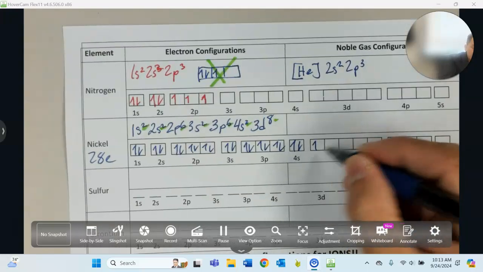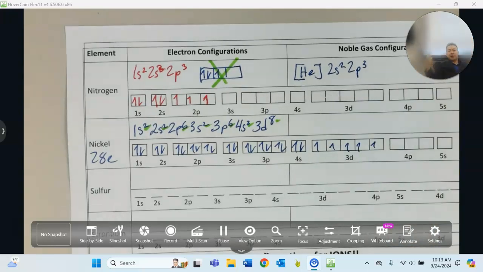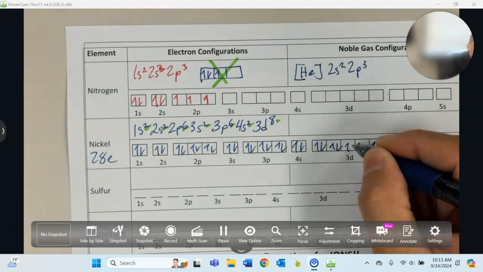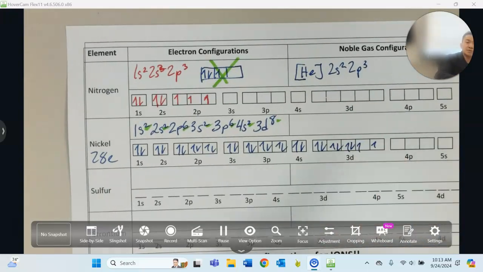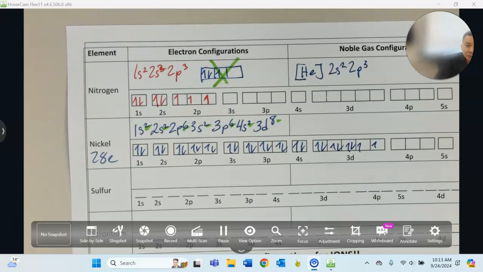So you go 1, 2, 3, 4, 5. Get into the habit of doing that: putting all the up arrows first, and then putting the down arrows. 1, 2, 3. There you go. You should have 3 pairs and 2 single ones. And ladies and gentlemen, that is how you do orbital notation.